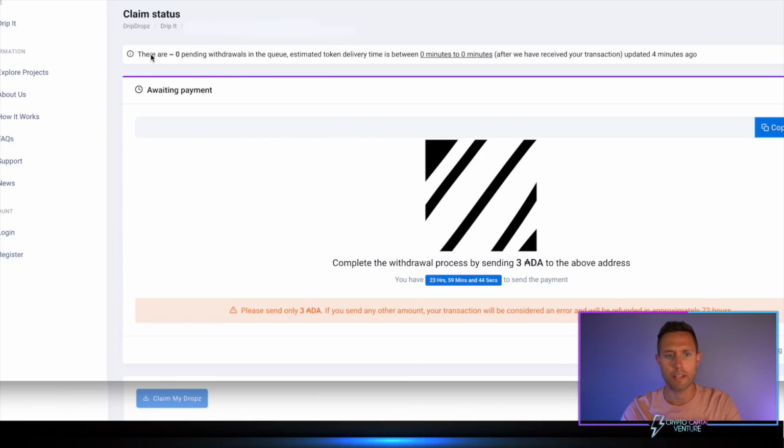I think at the top of the page, when I was doing this, I did it pretty quickly. It said 0 pending approvals in the queue, estimated token delivery, 0 minutes. But I think that's being updated as more traffic is being sent here and more people are claiming their tokens, I guess. But this is it.